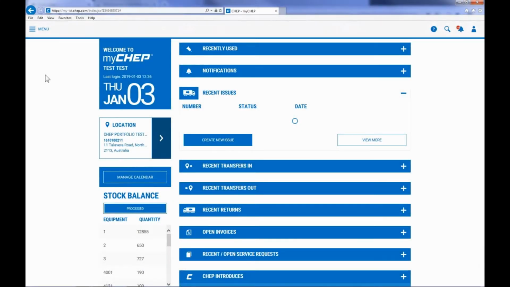Welcome to the Transfers module. On the Transfers page, you can create a transfer either in or out of your site, or you can capture a list of transfers using the bulk transfer template. We are going to look at creating a transfer.